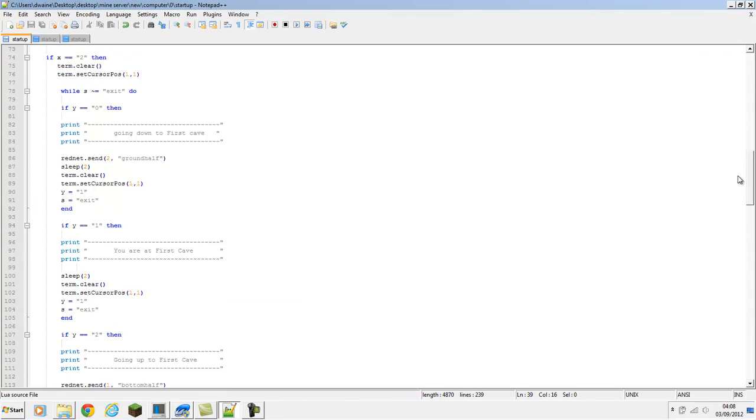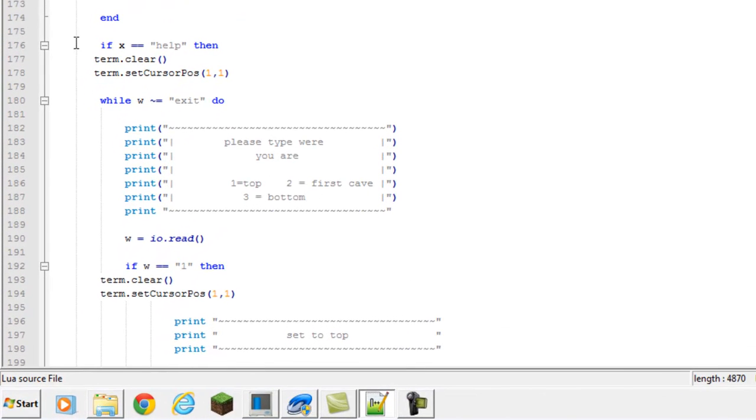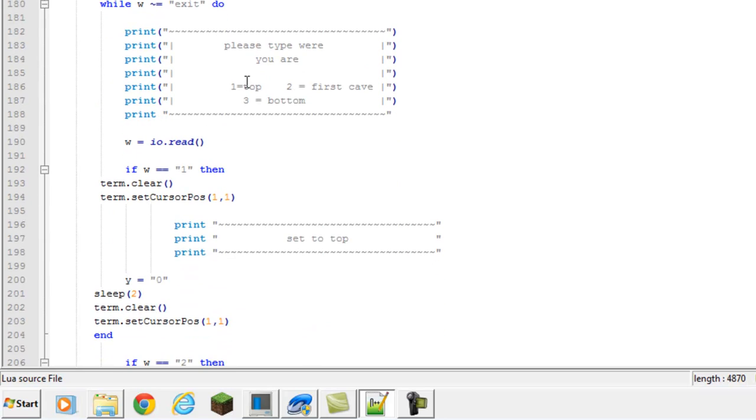Now we'll go to the help section of the code, because we got to about here now. There we go. So basically, if x equals help, like I said before, then term.clear and term set cursor position. So now we're going to show another menu, which I actually typed wrong because we want spaces there to make it look a bit clearer. And obviously I've changed it here to W. Well, W is not equal to exit do.